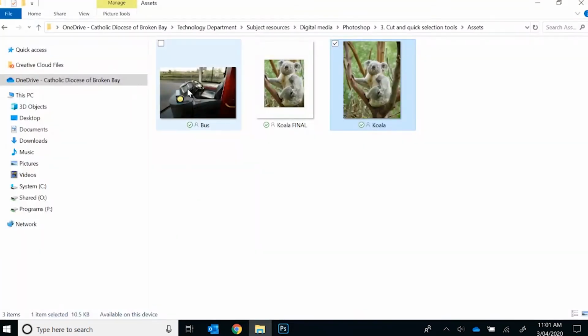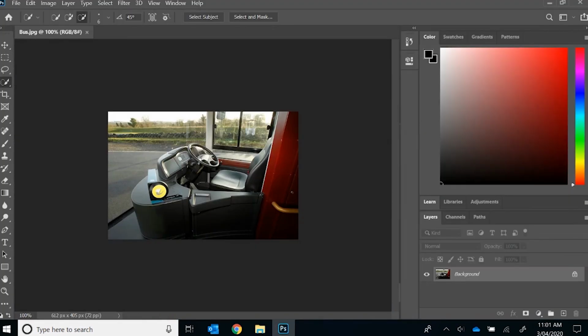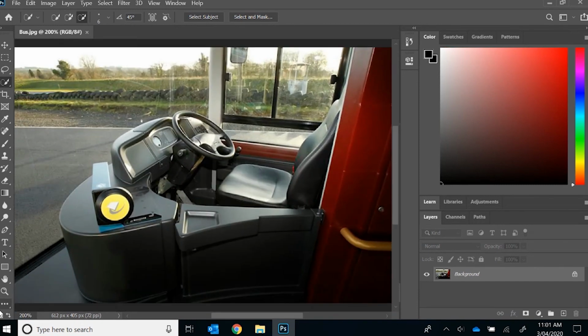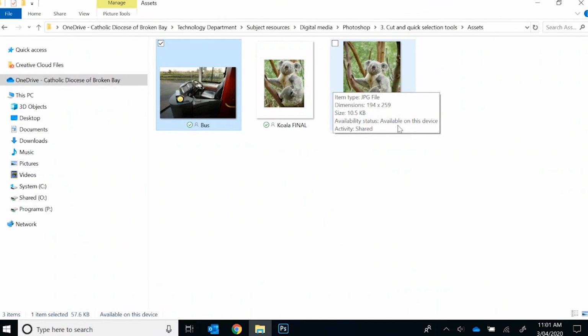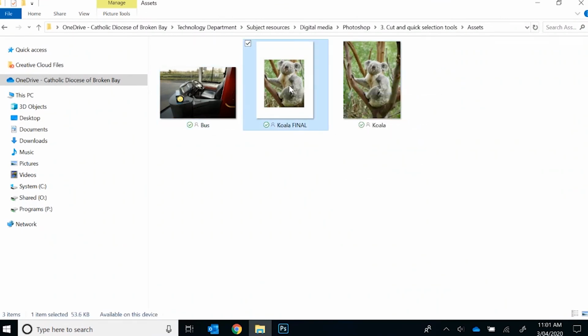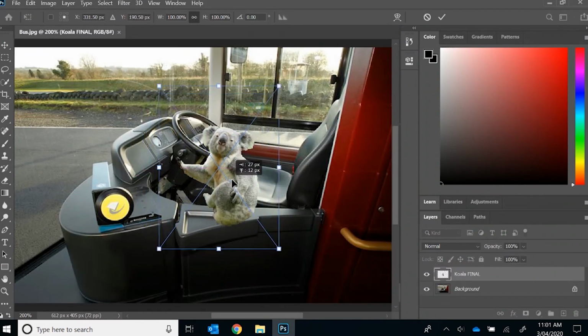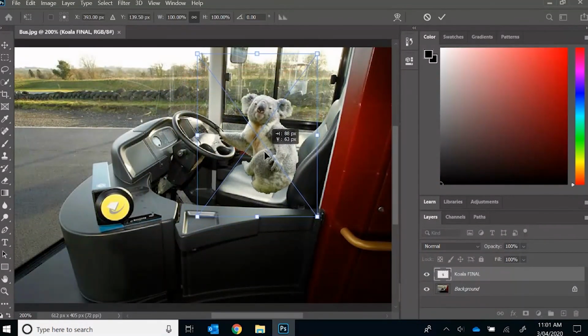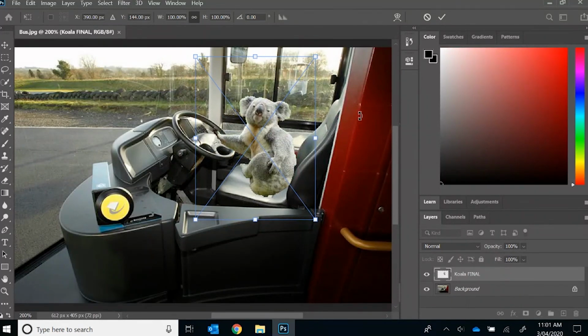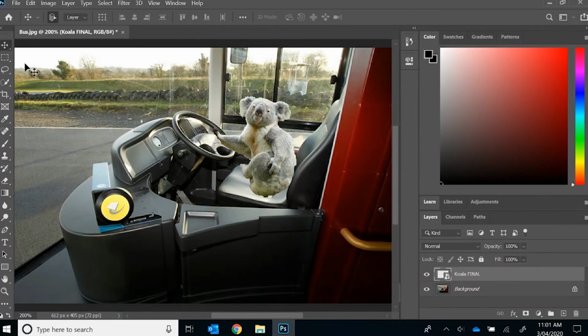Then we're going to drag our bus into Photoshop. Zoom in again because we'll make it 200%. And then we're going to drag our koala so it looks like he's driving the bus. Okay, and then you just reposition him like so. So that's how you use the cut and the quick selection tool in Photoshop.